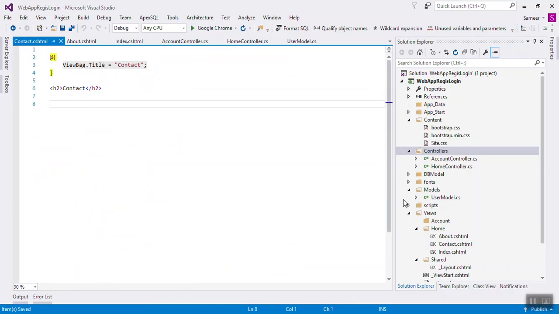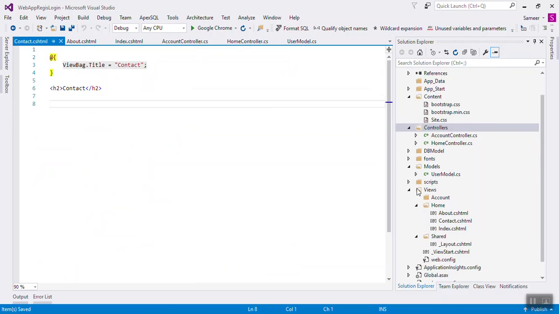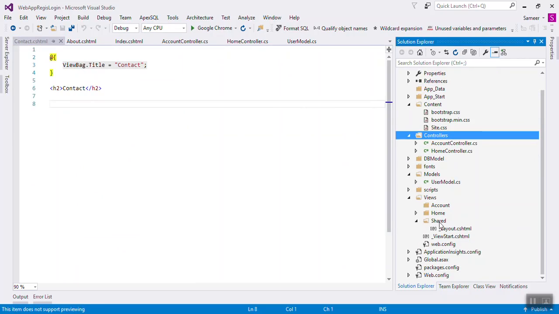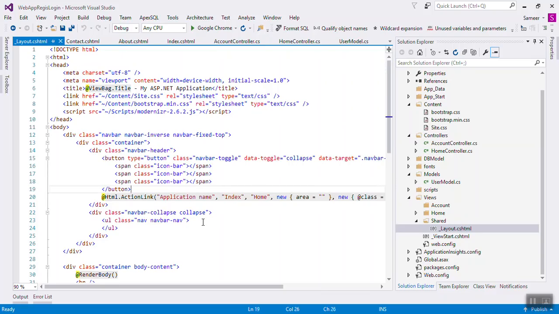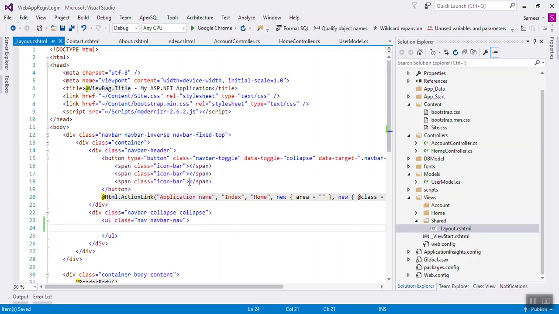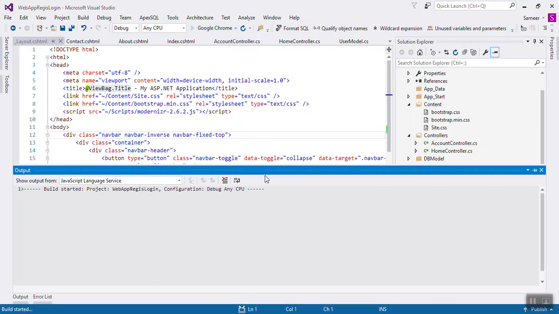Now open the layout view, you will find it in the Shared folder. Go to the view and Shared folder, then you will find the layout view. So here you can change that, make a path, because it will run right now. Just check that.